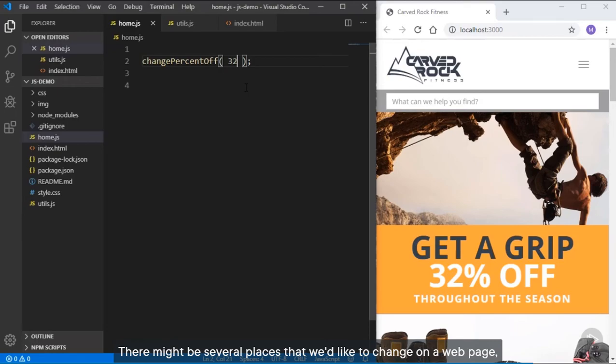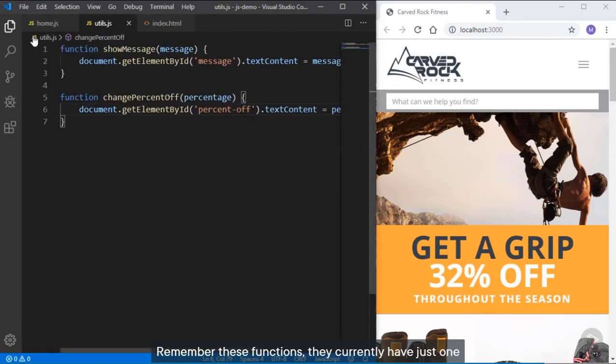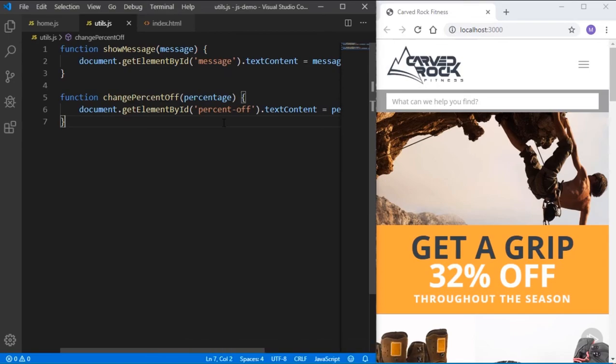There might be several places that we'd like to change on a web page, and we could do it all within one function. Remember, these functions currently have just one line in the function body, but you could place as many lines of code in here as you'd like. So we're just starting off changing our web page, but we have all the tools to work with that now. The last final piece of the puzzle is to learn a little bit more about objects, and then we can go ahead and start making big changes to our web pages. But as far as functions go, we know everything we need to know. Let's wrap up this module with a summary.